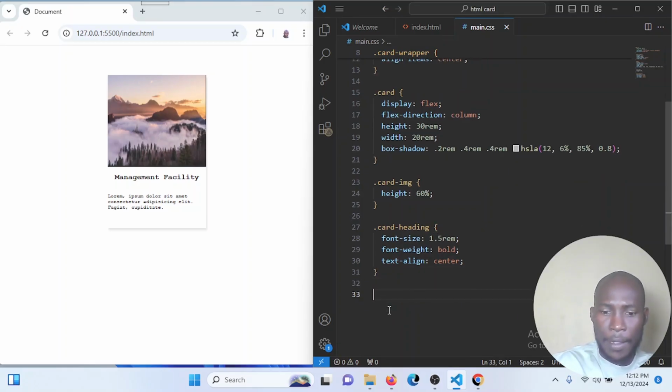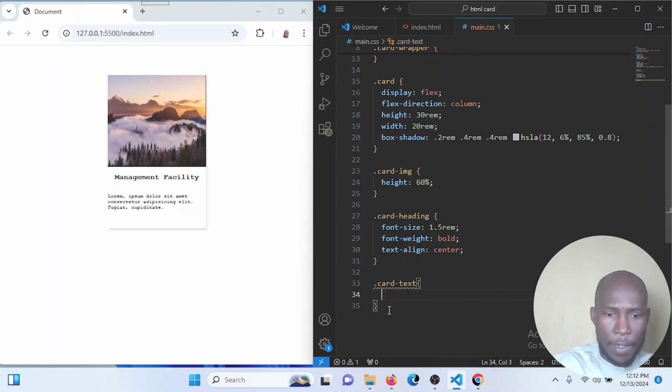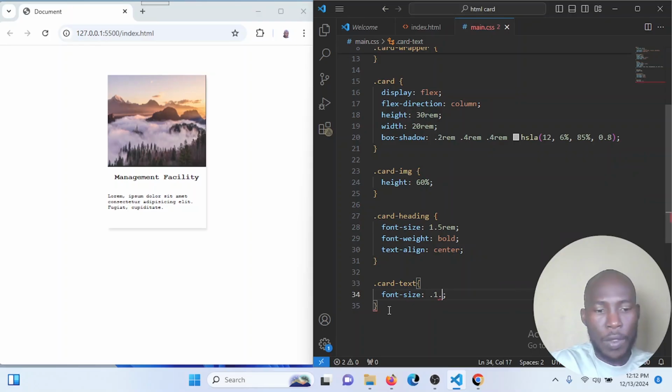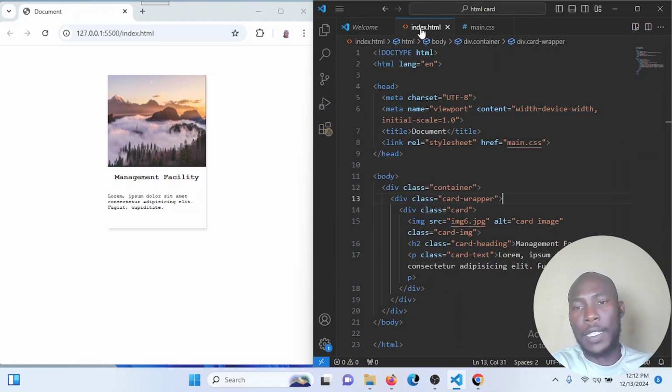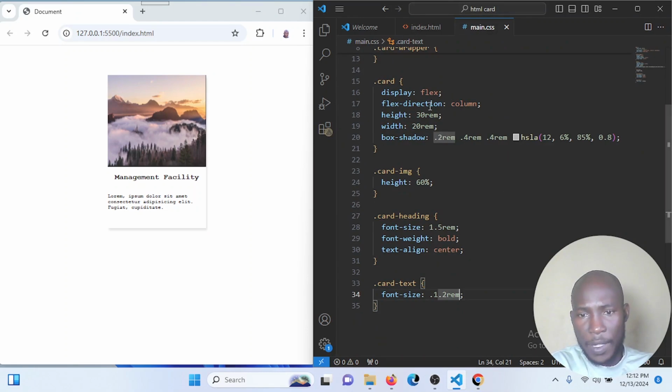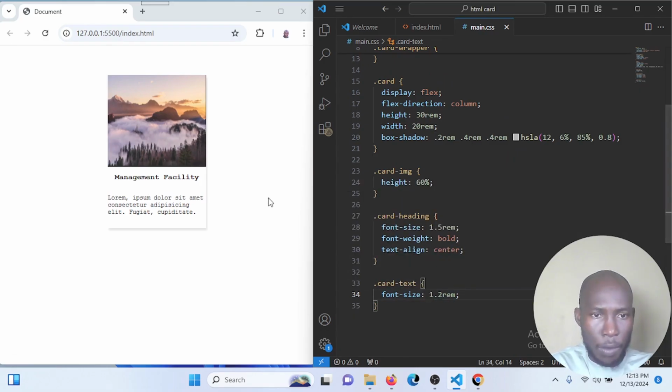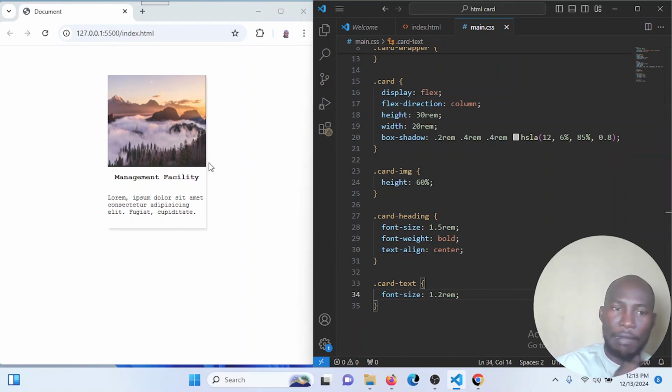the text. I think we have card text. And let's have a font size 1.2. So let's check the name that we use for the card. Okay, it's card text. Cool. You can see our card now. It's up and running. So this is our card.